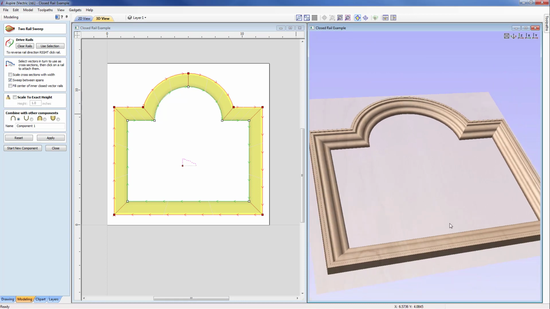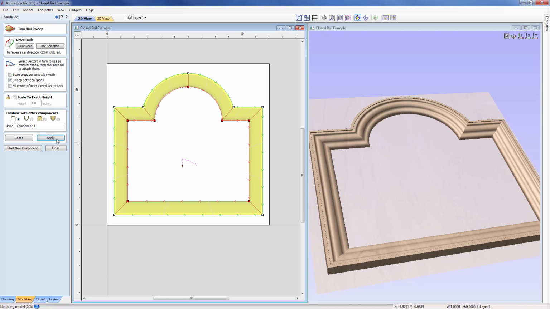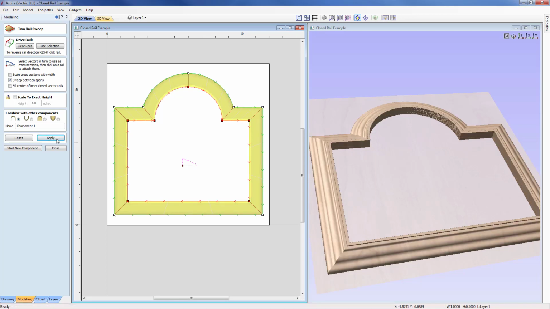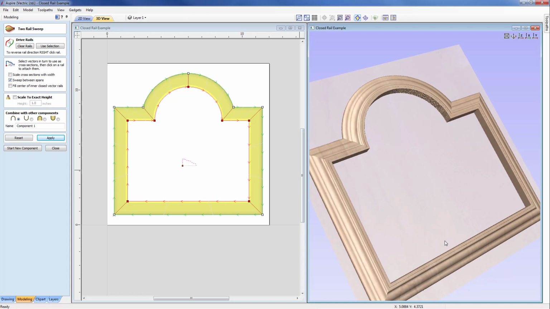But the problem is my vertical edge really should be on the inside and not the outside. So what I'm going to do is come onto any one of the two rails and do swap rail order, and then I apply, and that will flip that. So rather than flipping the cross section, we flip the drive rails, which will give me exactly what I want.